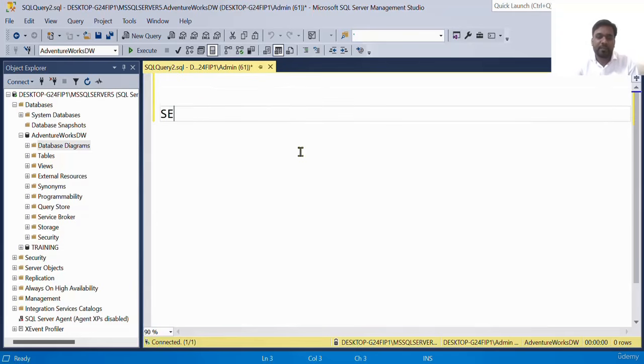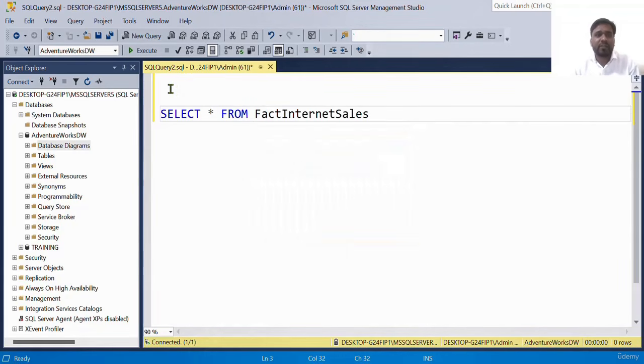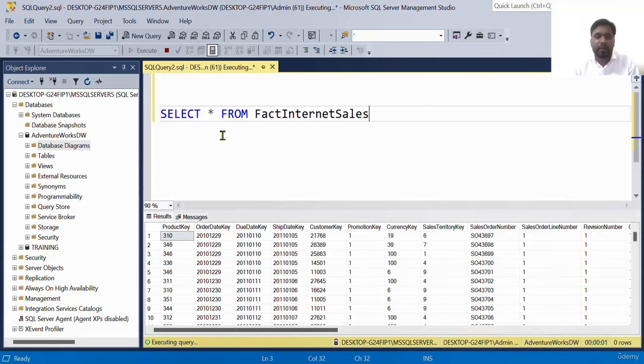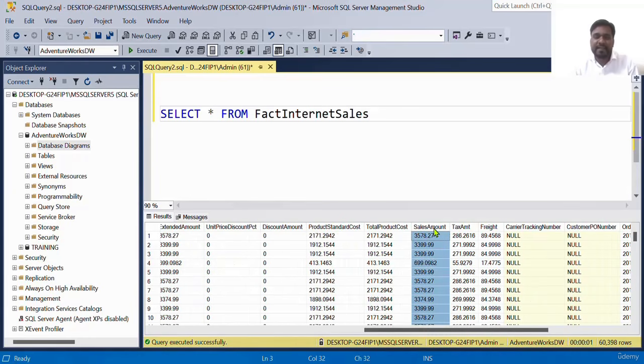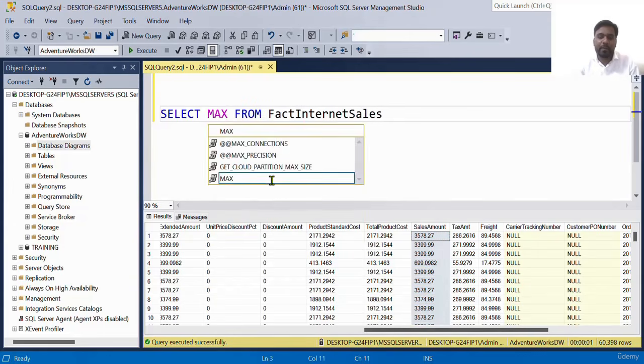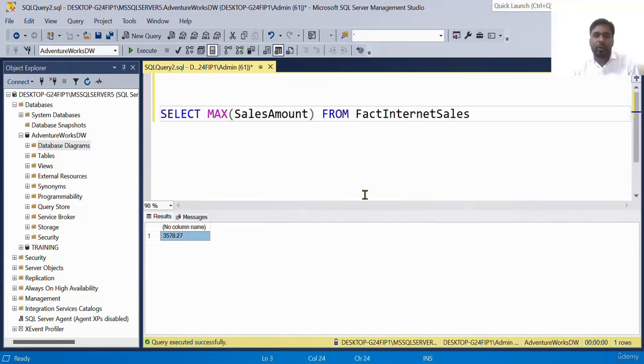The first thing I'm going to do is identify a table, let's say the fact table, FactInternetSales. If we execute this, we'll get all the data. Now, let me identify a numeric column, let's say the SalesAmount column. Now I want the max of this sales amount column. So it's understood that we can just say max of SalesAmount. And if you run this, you will get the output.